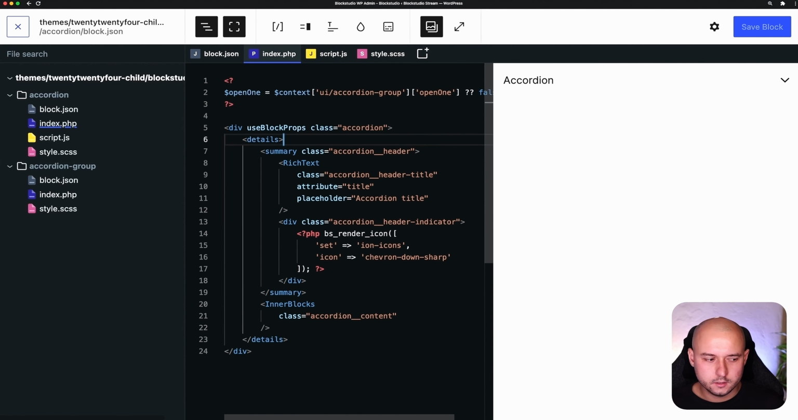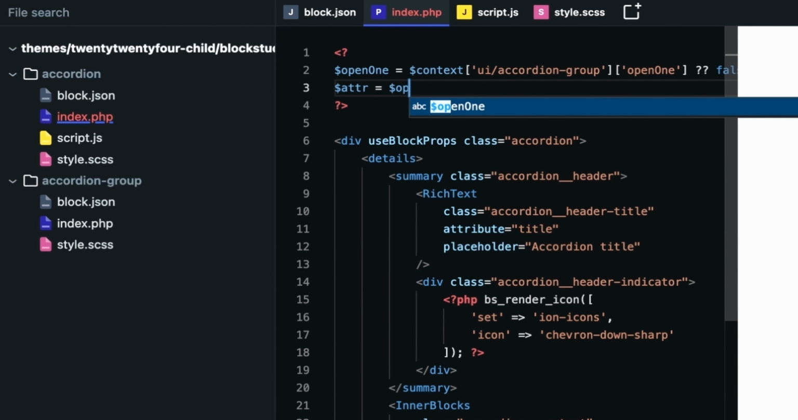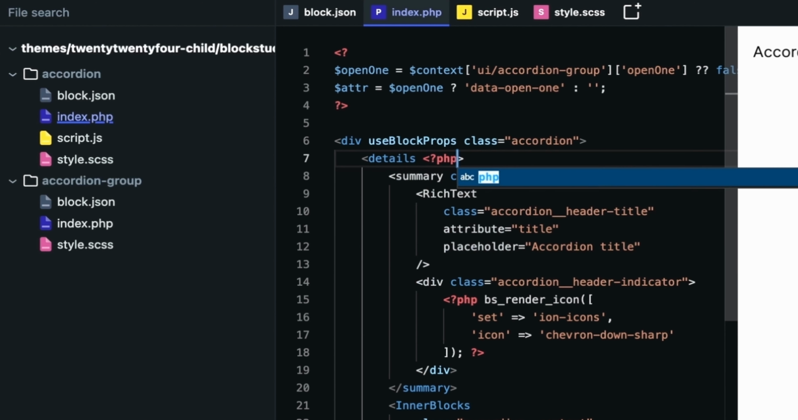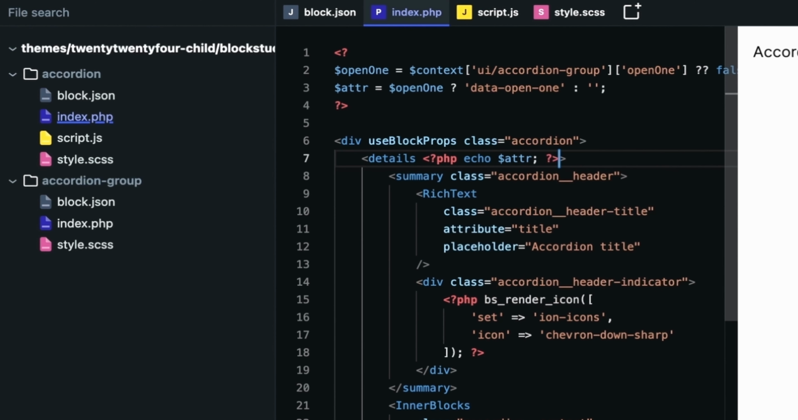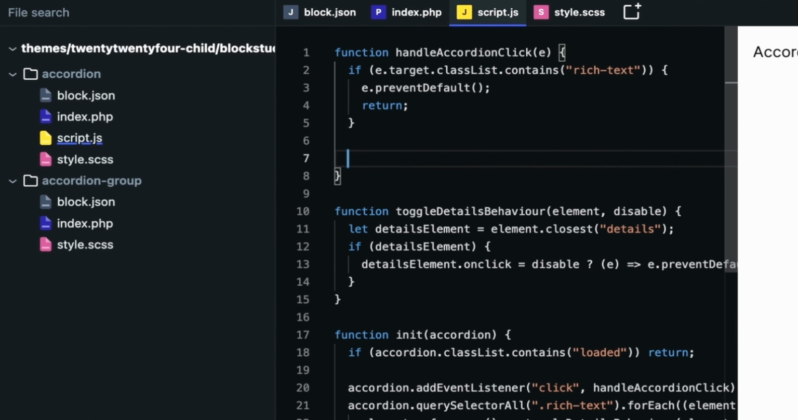Let's write the actual logic here. So let's say if, or maybe we put it in an attribute, say if open1, say data open1, else render nothing. And then here we are going to say php echo that attribute. So we can actually use that in our JavaScript. So that was all sorted.